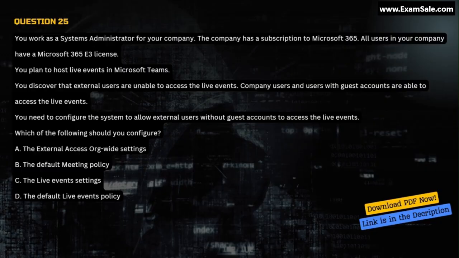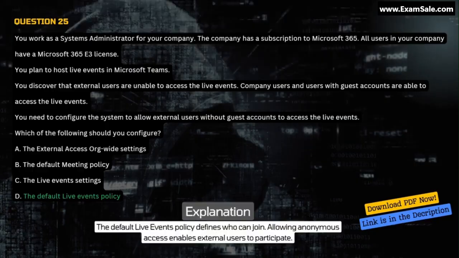A. The external access org-wide settings. B. The default meeting policy. C. The live event settings. D. The default live events policy. Correct answer D. The default live events policy. Explanation: the default live events policy defines who can join.